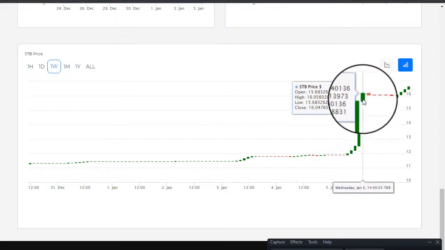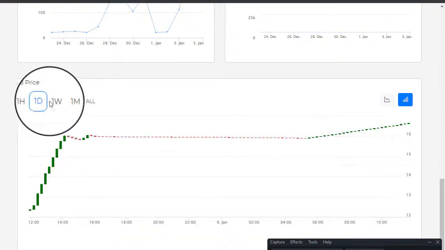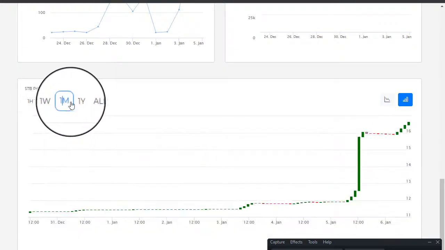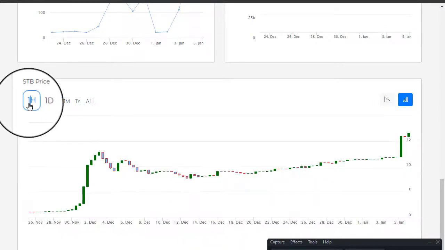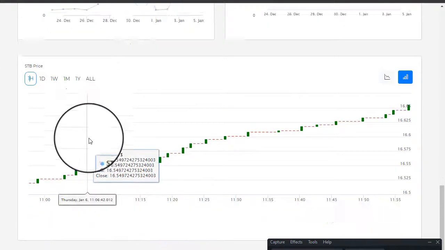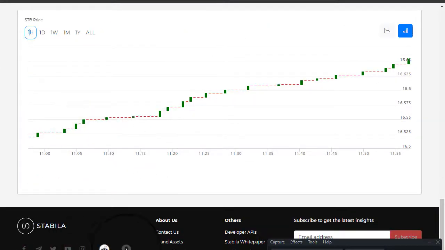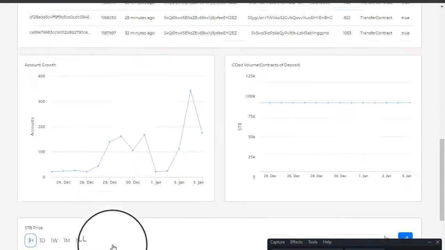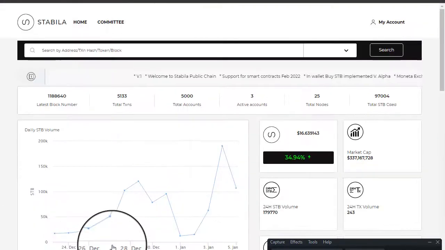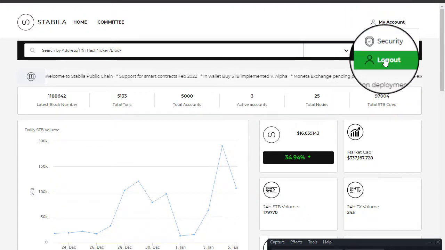So you can check the all-time high. Choose any time frame: 1 day, 1 week, 1 month, 1 year, or 1 hour. You can check the consistently upward movement. The price is really good. They have also mentioned their social media accounts, so you can click and join them to get the latest information. First of all, you need an account on this platform.